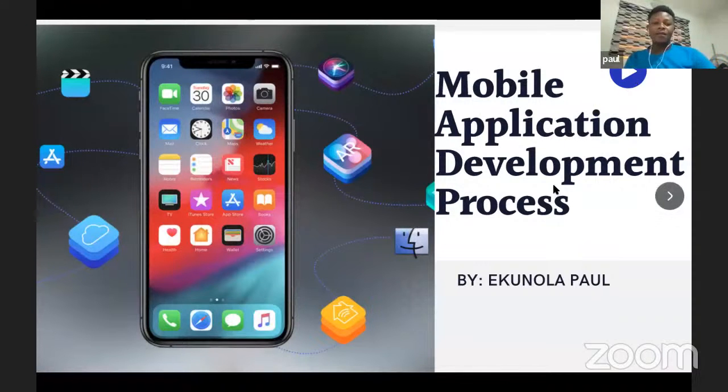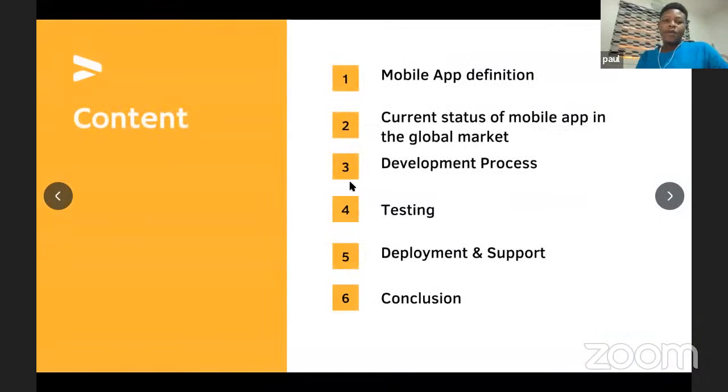Okay, so on today's topic, we'll be having the definition of mobile application, the current status of mobile application in the global market. We'll be talking about the development process, how you develop your applications. We'll be talking about testing, the testing stage. We'll be talking about deployment and support, and conclusion.